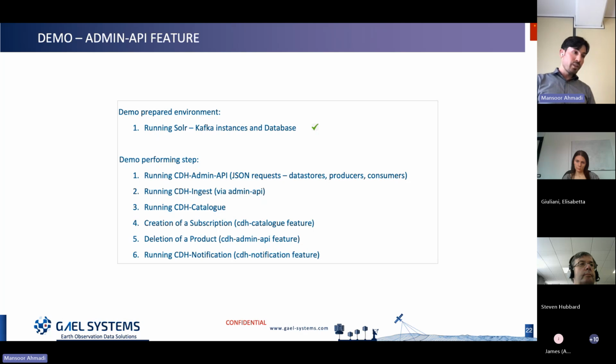And then we will run the CDH catalog to view our products. We will create a subscription on the CDH catalog, which is the new feature. Then we will try to delete a product or two, or all the products if necessary, using the admin API feature. And then we will run the CDH notification to see how these filters work and how a user can be notified.